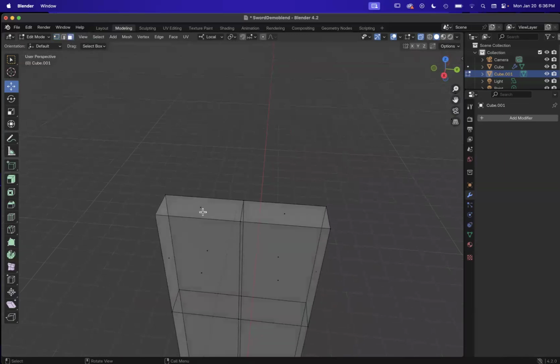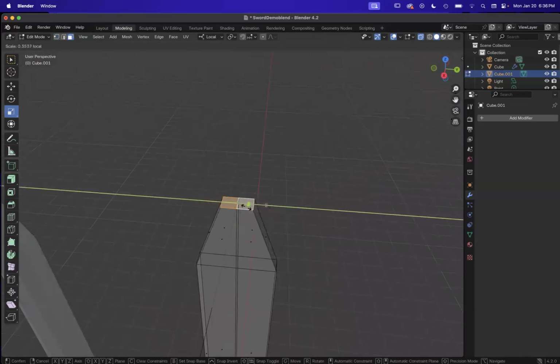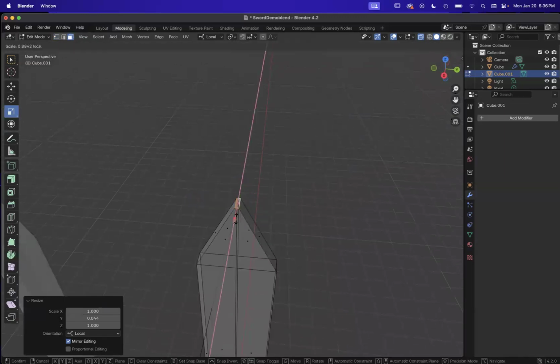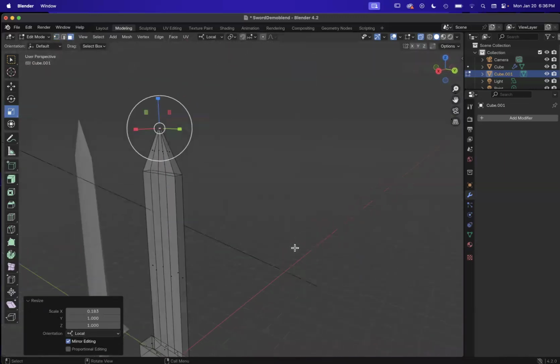Now I'm going to click my face tool, and I'm going to click these top two faces. Perfect. And now I'm going to hit S for scale, and I'm going to scooch them in a little closer. Perfect. And then I'm going to hit the X axis and scooch them in too. I'm kind of doing a lazy way of making a pointy sword.